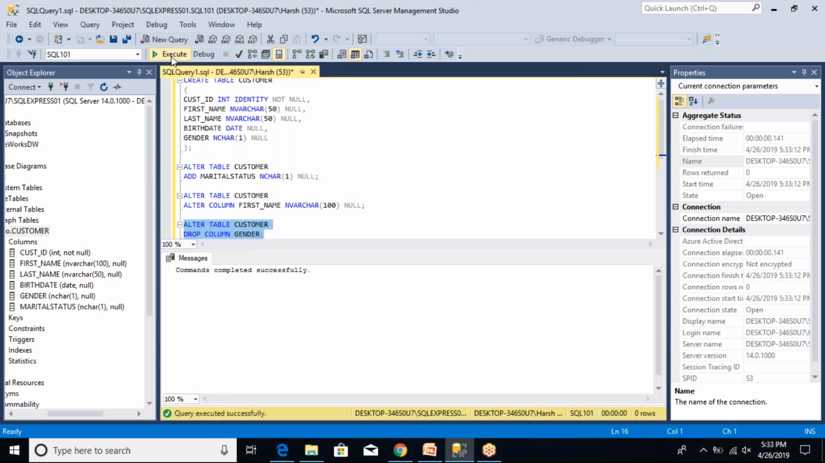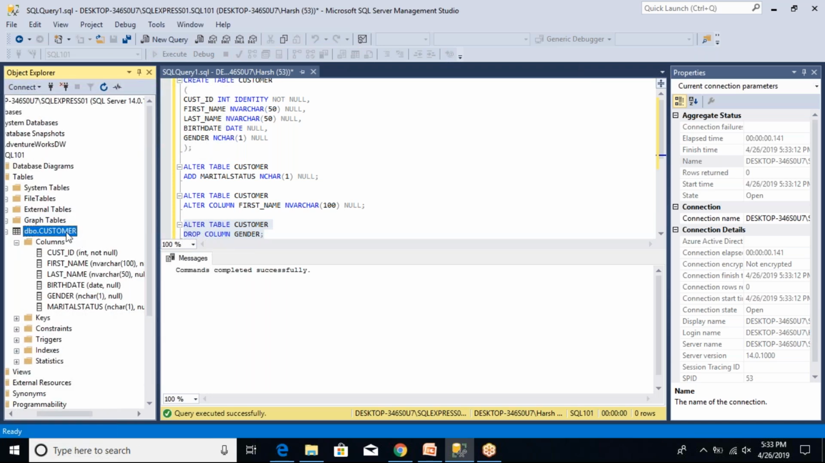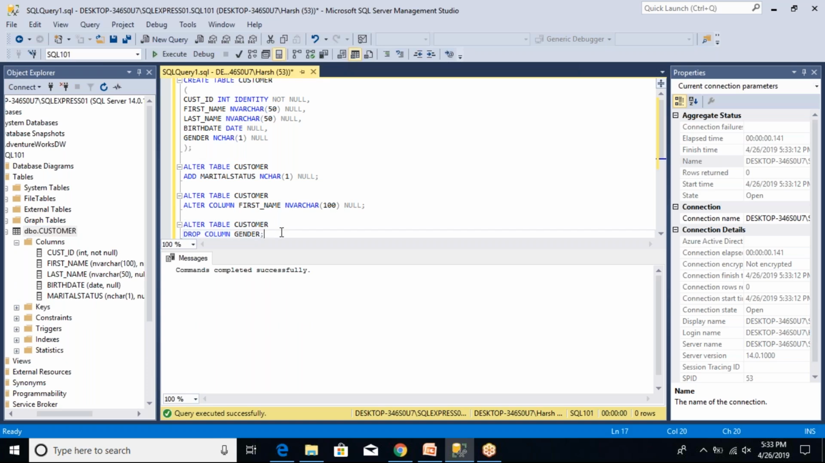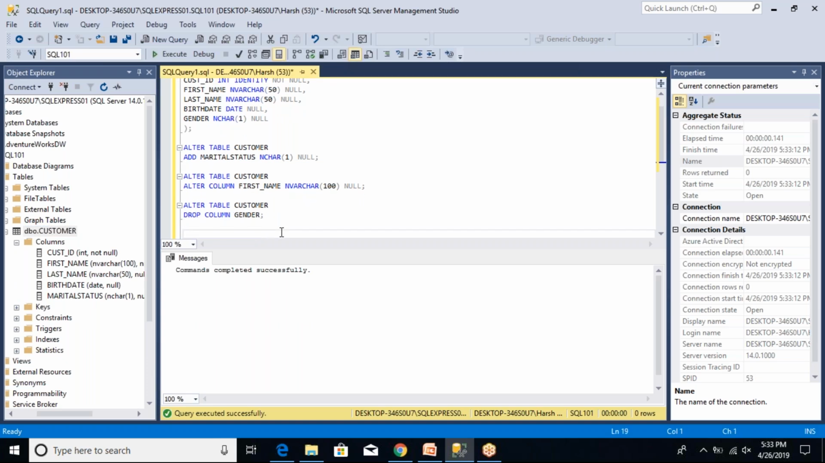Execute this query. Command completed successfully. Let's go back and check. Right click, refresh, check the columns. The gender column has been dropped. So this is how you can use the alter table statement to add columns, to modify columns, or to drop columns. Now let's say I don't need this table anymore and I want to drop this table altogether.